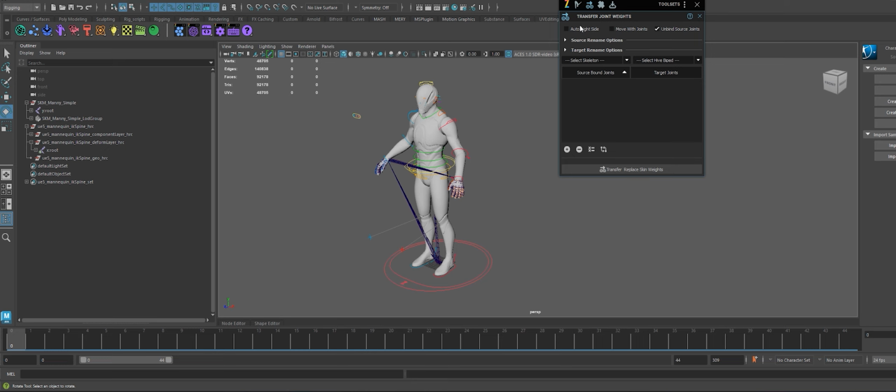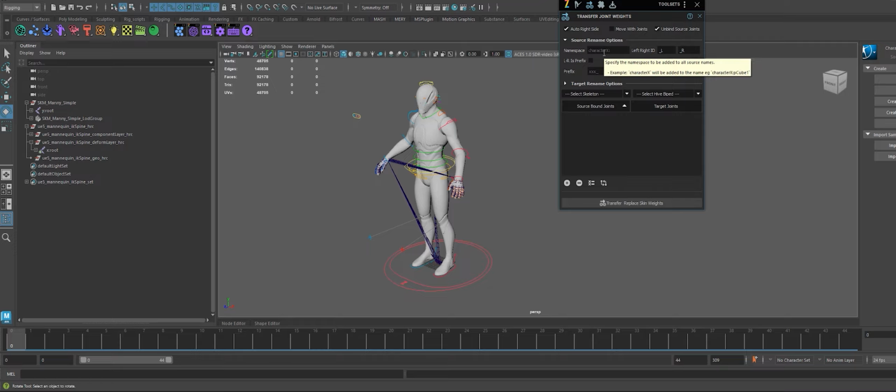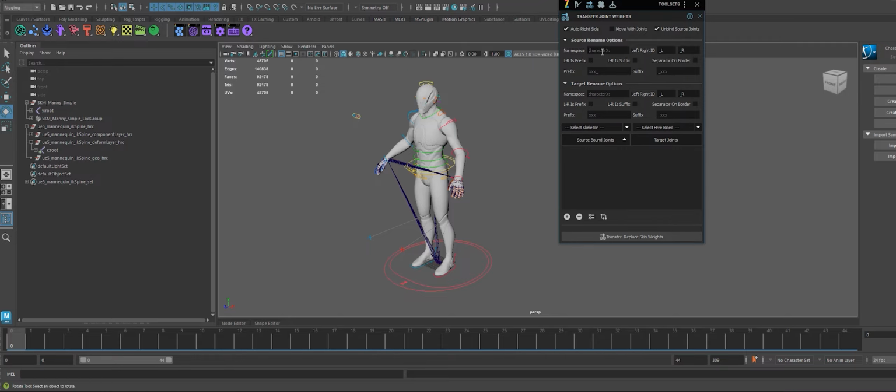And here we'll click on auto right side. And here we'll click on source rename options. This is our source, which will be Y, as we have kept the namespace Y. We'll rename this as well. Our target source will be X. Then we can select the skeleton.